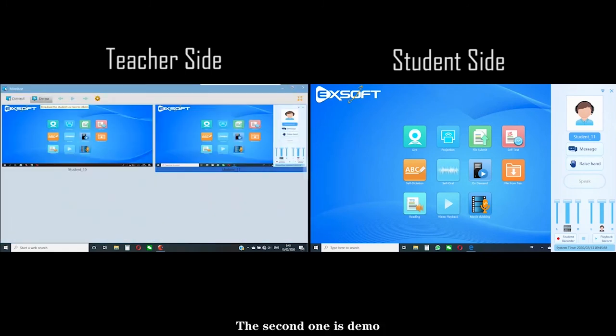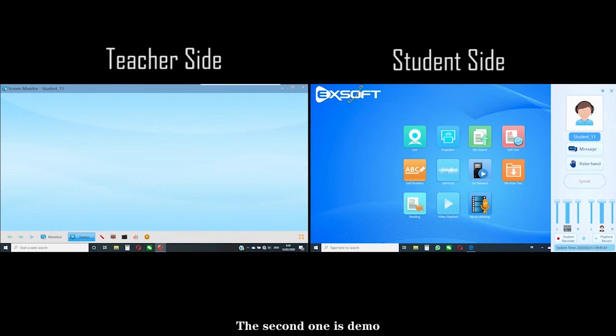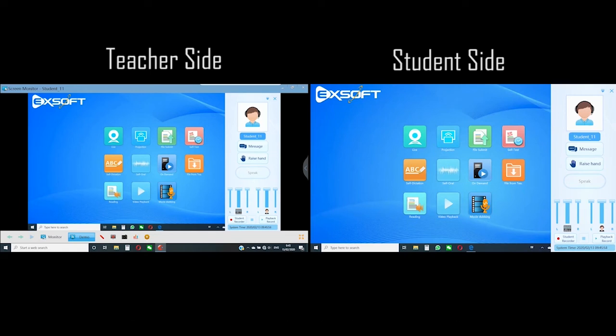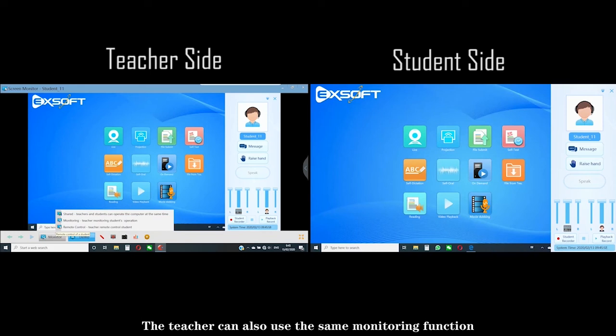And the second one is demo. In demo, the teacher enables the students to do demonstration. The student screen will be shared to the other students. The teacher can also use the same monitoring functions which I have explained previously.